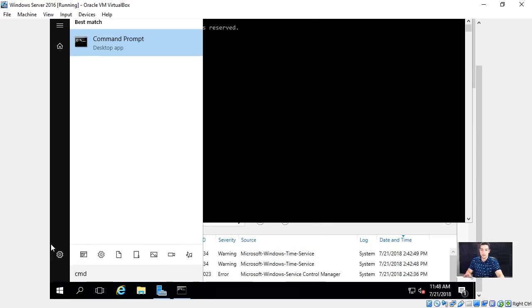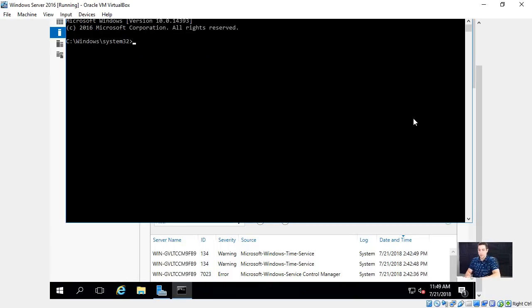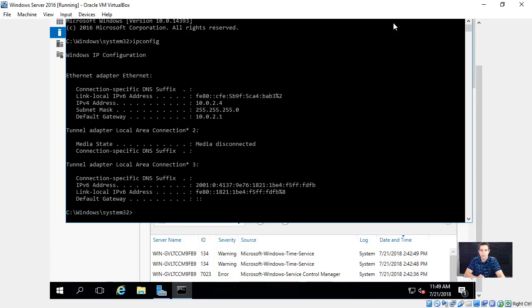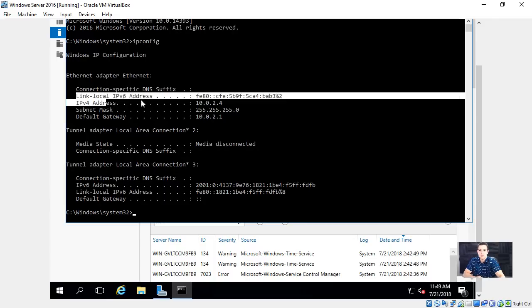Hit start. I'm going to type in CMD, and that brings up the command prompt. So when you click that, this window will pop open, and we're going to type in ipconfig and just see what it was configured. So right here, I can see the IPv4 address is 10.0.2.4.